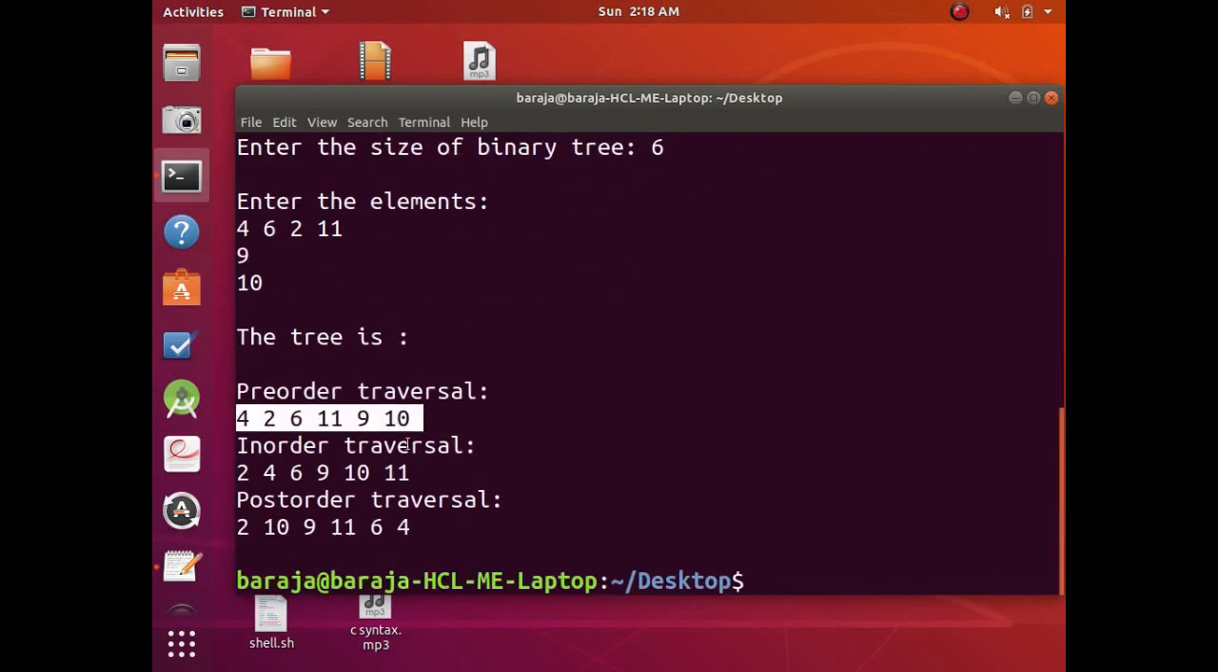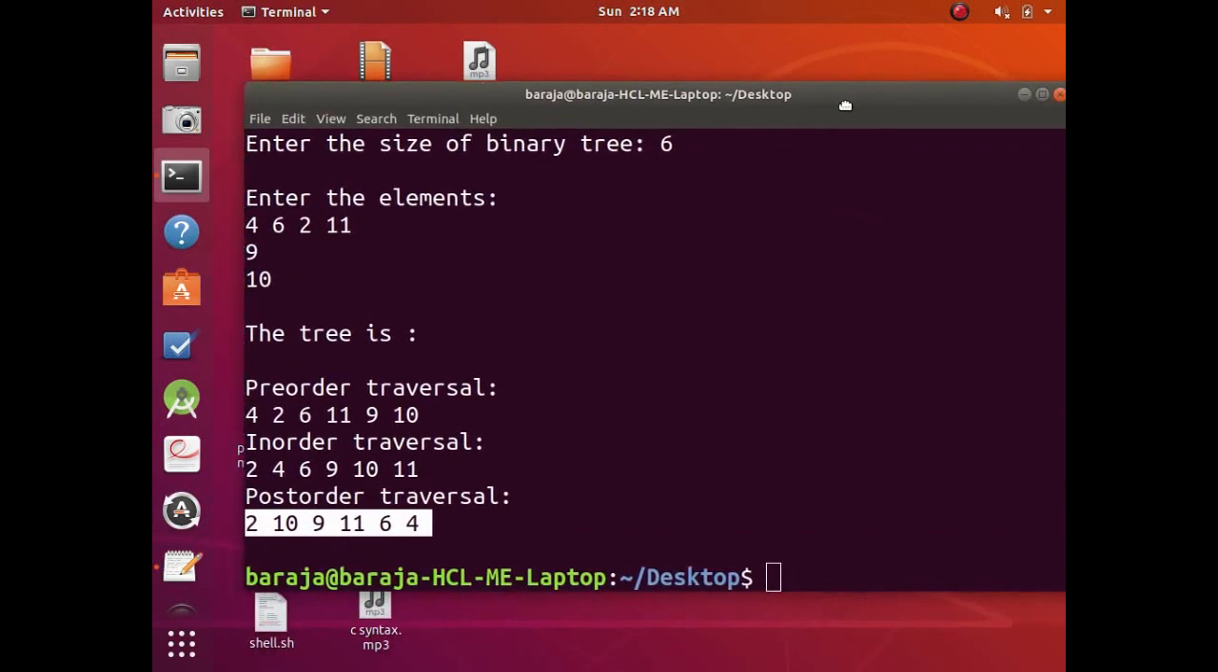And pre-order traversal, we can use for prefix notations. And post order traversal we can use for printing postfix notation if you have some expression in a binary tree. So that's it for this video, guys.